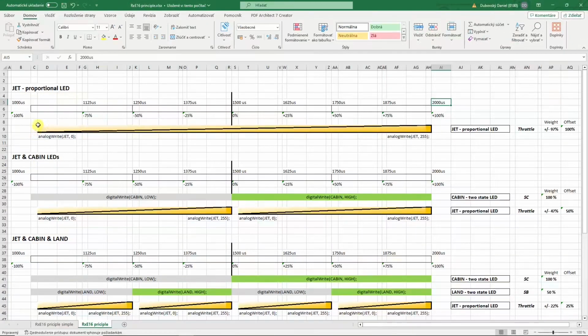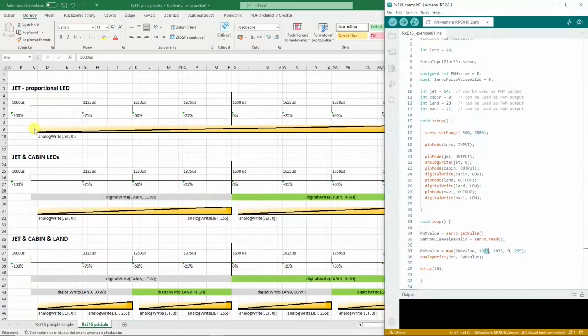for this 3% value, which is not exactly that value. In real life it is, I think, 15 microseconds, but to demonstrate it with a servo tester, 15 microseconds is very low. So for this Arduino example, I will use 25 microseconds. So we will map the value from this to this into 0 to 255, and I will write it with the analogWrite command into the output pin.